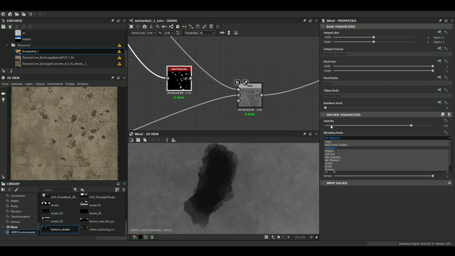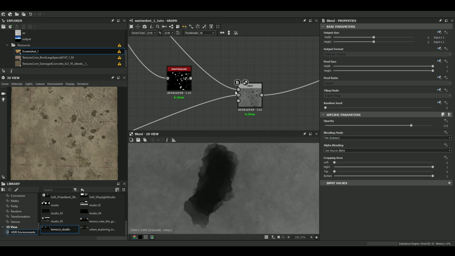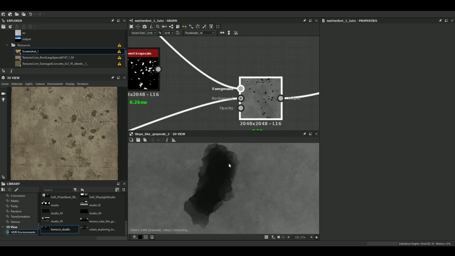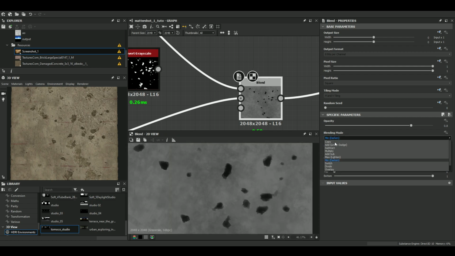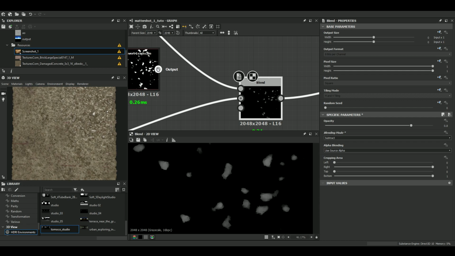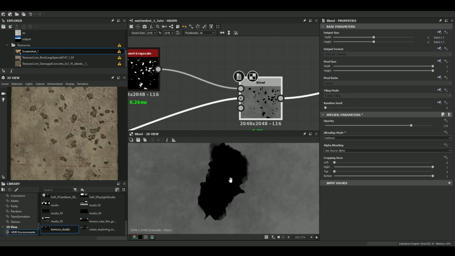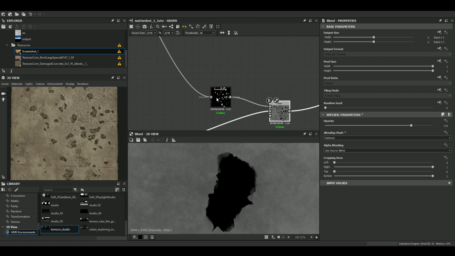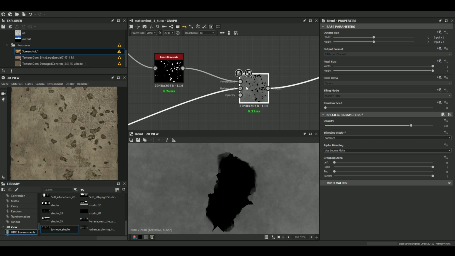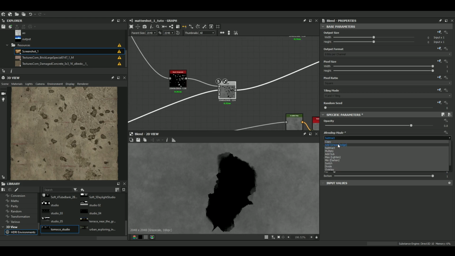So to be clear, the min darken subtracts the black parts of your image. Okay, the subtract actually subtracts the white parts. So let's do this so that we can see the difference. So this is with the subtract. I just used the invert grayscale here. And let's try again with the min darken to see the difference.